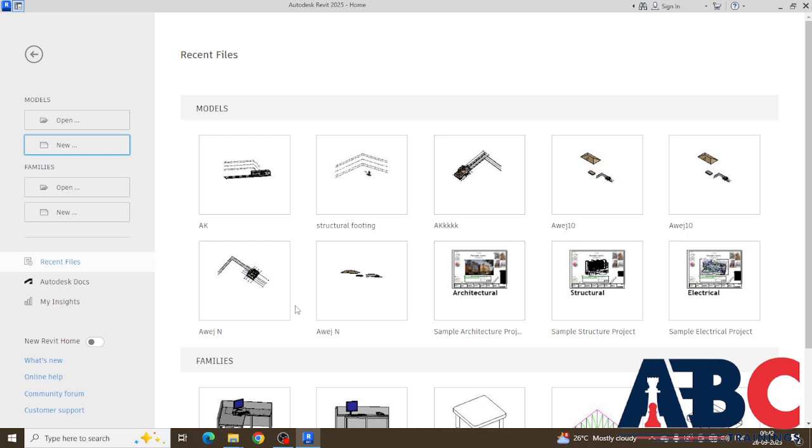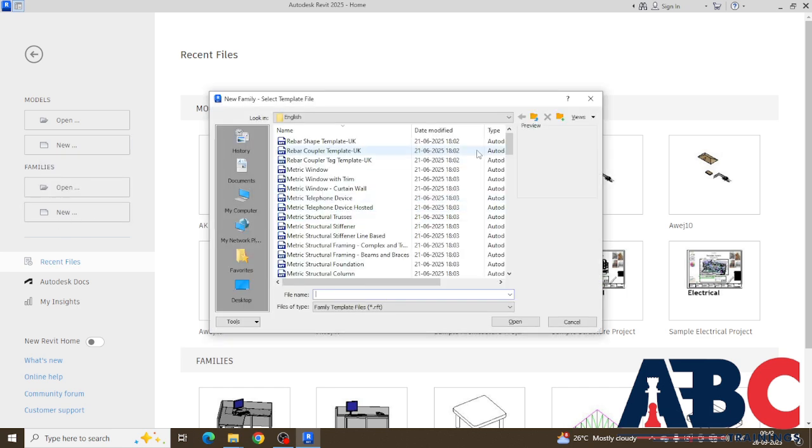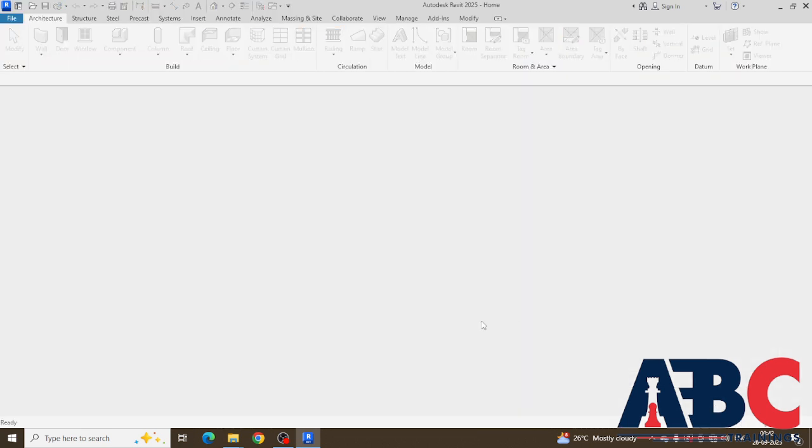Hello friends, in this video we have to see how to make trusses in Revit Structure. I want to make one family of the truss. So go to New, and here you can see the Metric Structure Truss template is available. I selected this one and simply opened it.